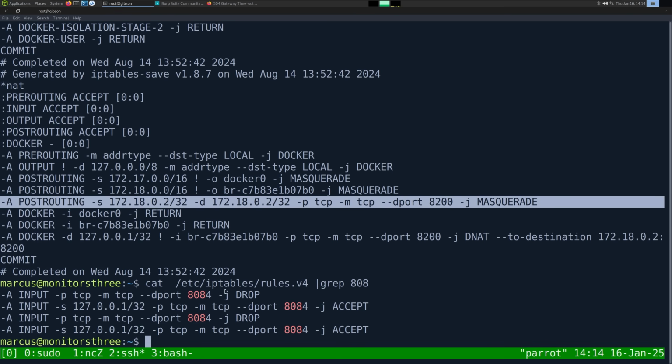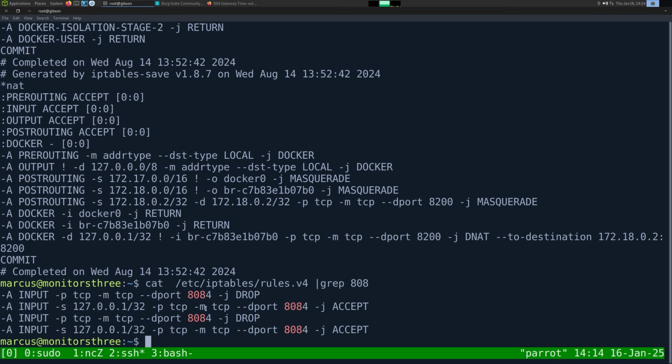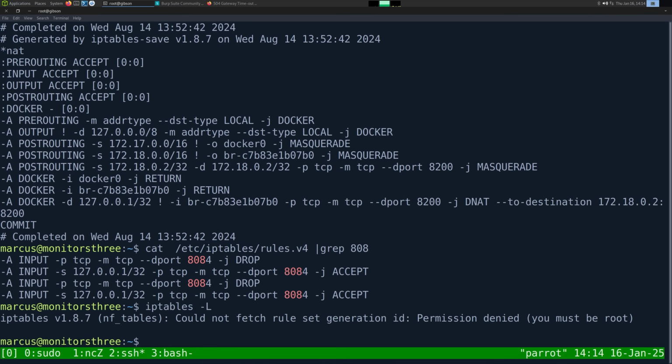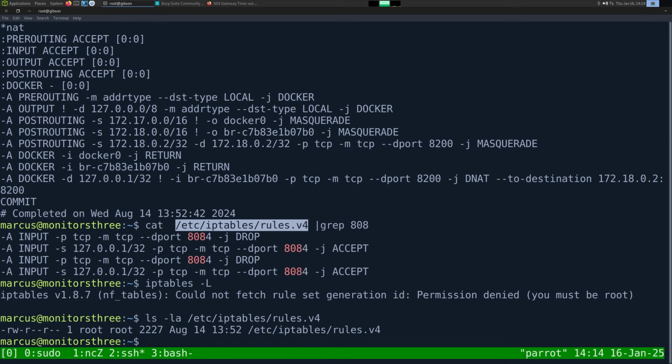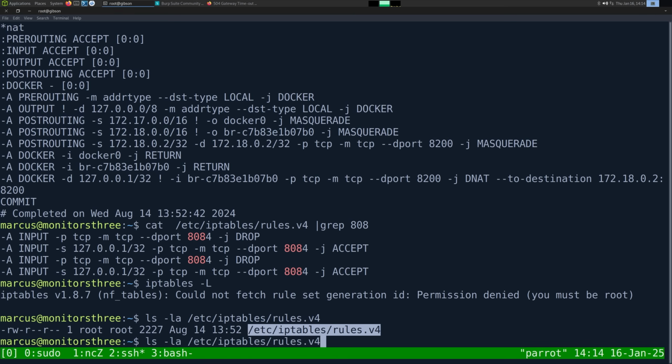We can see it is configured to drop, and then we also allow localhost to access it. The reason why I did the file here is because if we do iptables -L, that requires permissions, but most of the time the default configuration for the persistent file is actually open, surprisingly. Probably shouldn't be, but there you go. You can see anyone can read this file. So whenever I go and look at the firewall, I normally look at that.